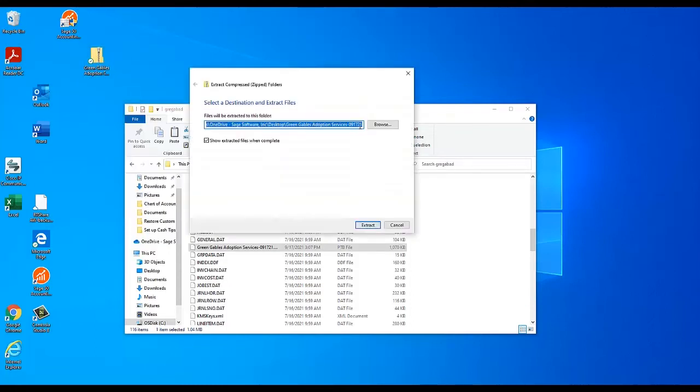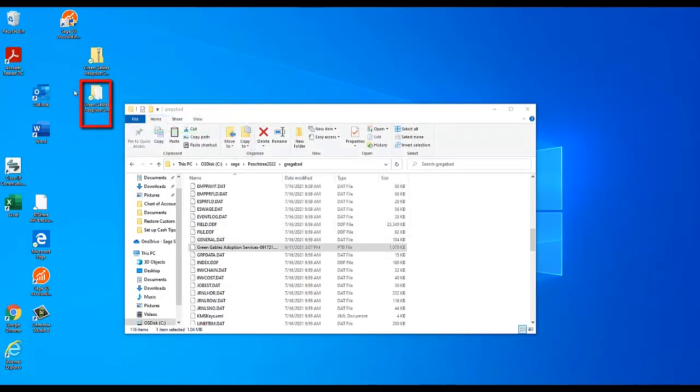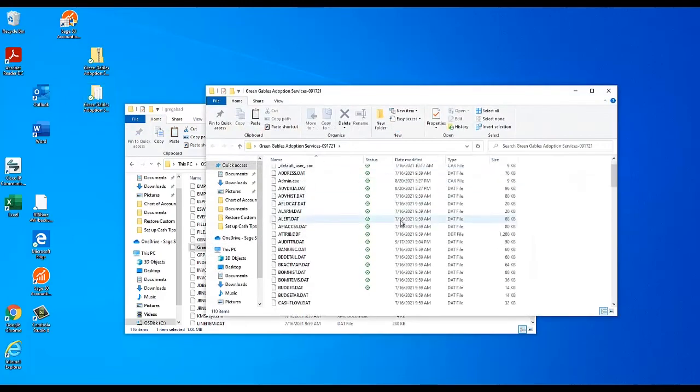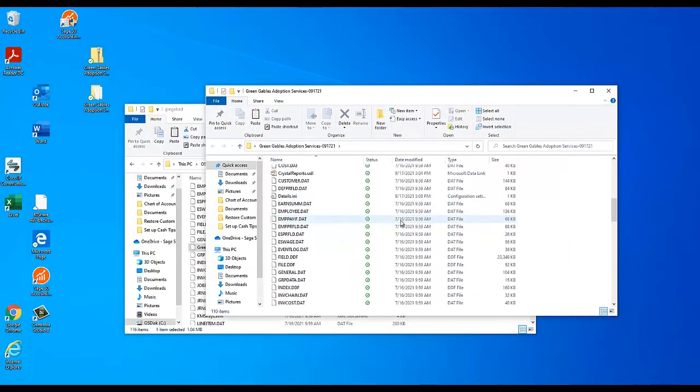You'll be prompted with a window asking where you want the extracted files to appear. Simply click OK on this window and the folder containing your extracted backup files will appear on your desktop. This folder will have the same name as the backup you selected, though it will lack the .zip ending. Next, open the extracted backup folder and find the report.dat file.